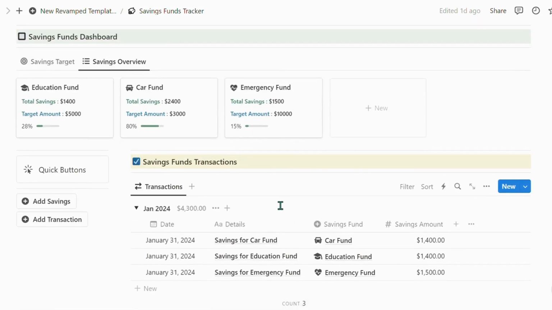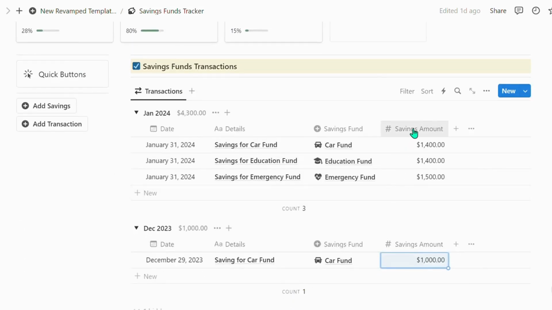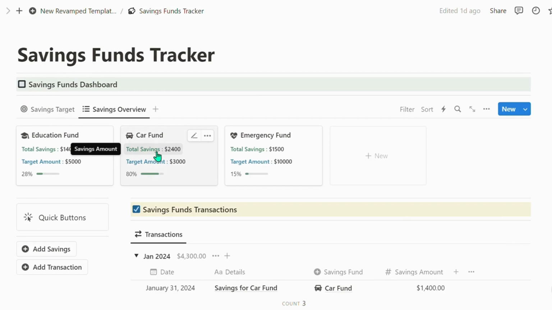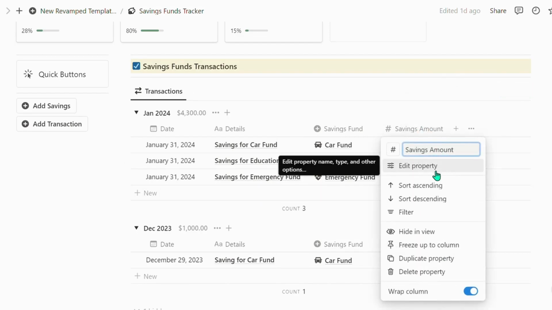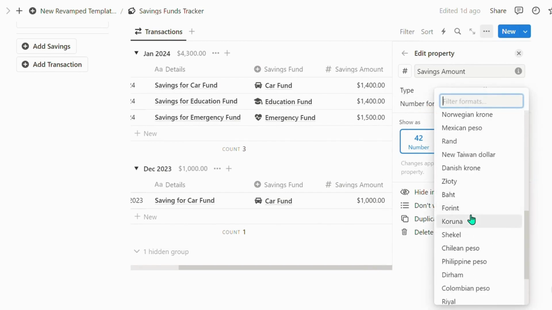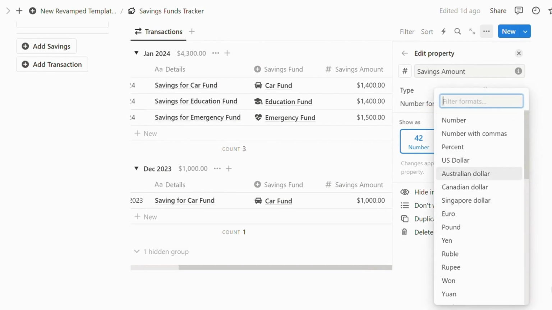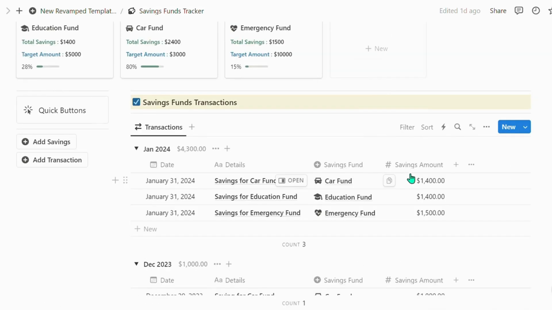Before wrapping up this video, I wanted to highlight one thing. If you are wondering if this saving funds tracker can be used with a different currency, then that is definitely possible. If you click on any of the particular amounts which has a dollar currency, you click on edit property, there is a number format which reflects all the different currencies that Notion supports. If you need help in setting up this template post purchase in a different currency, I will certainly assist in that regard. You need not worry about that.